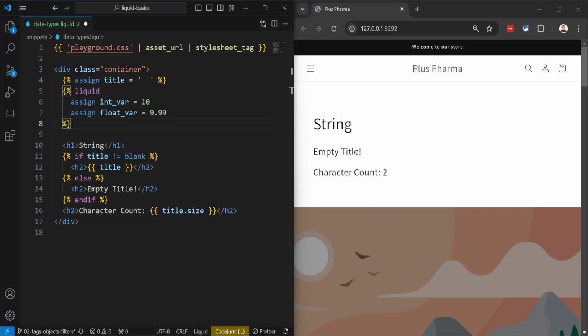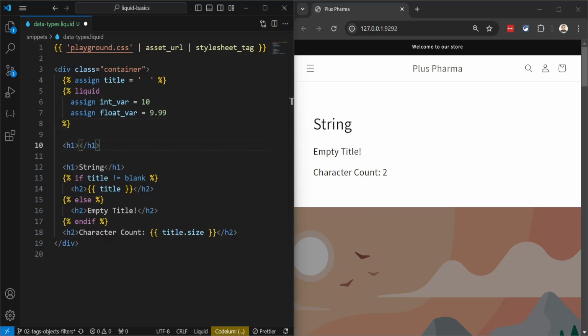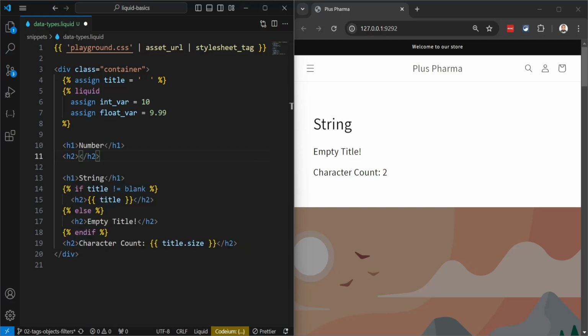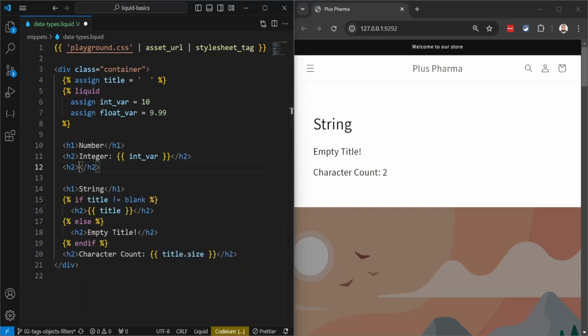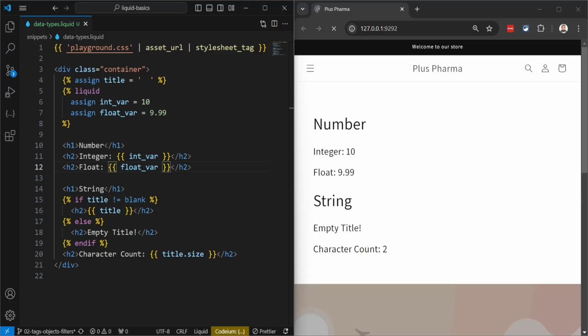Now, let's display these variables on the page. H1 tag. Number, so that we can differentiate from strings. Using the double curly braces, I'm outputting both int_var and float_var in H2 tags. This will display each value directly on the page. Let's save the code. The values are rendered on the website.